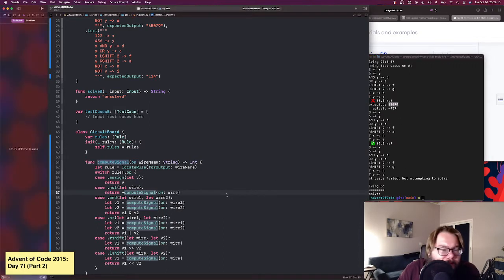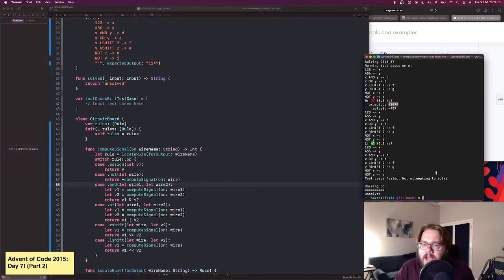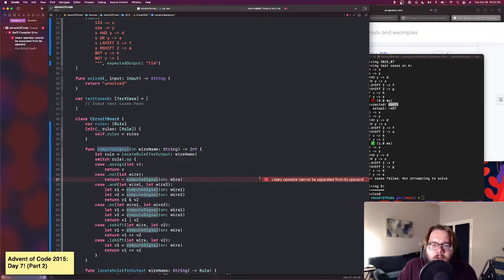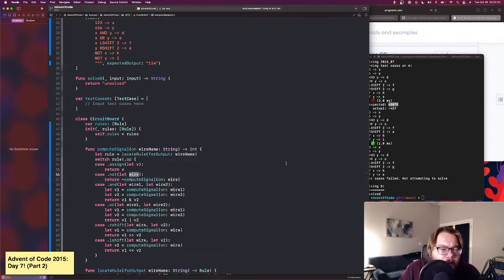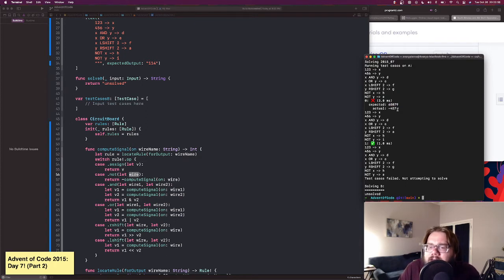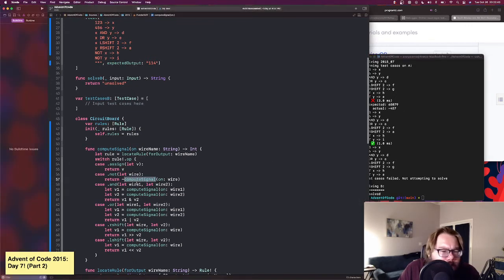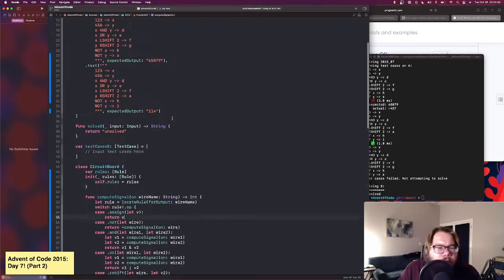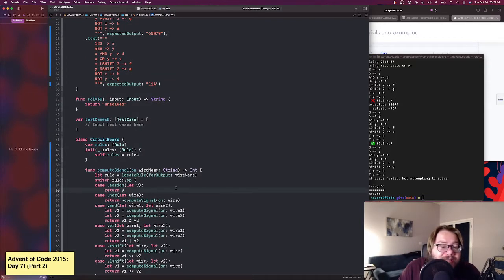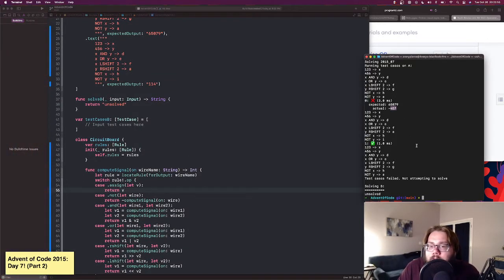Okay, it still failed. Why did it still fail? Did I not save? I got the exact same output. 65079. Yeah, okay, I did that. Compute signal on wire. Let wire. Okay, let's try it. Why is it still giving me negative 457? That doesn't make any sense. Because it's got to be an unsigned integer. Damn it. Of course.